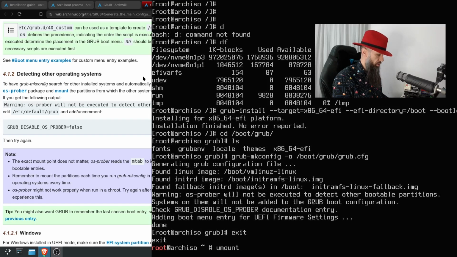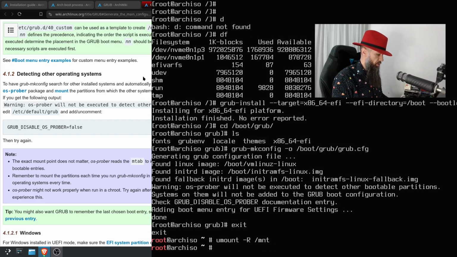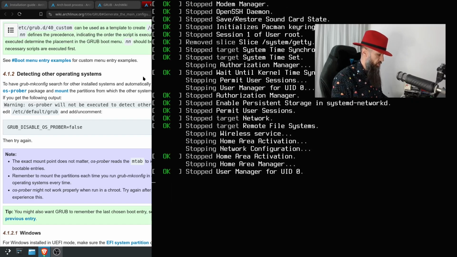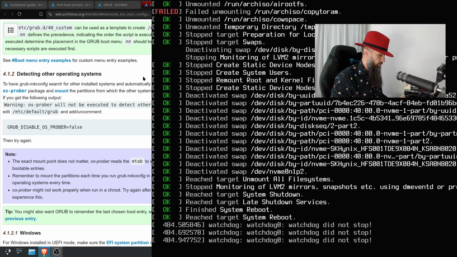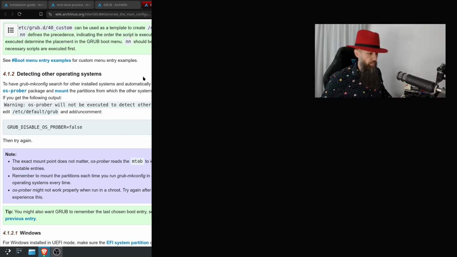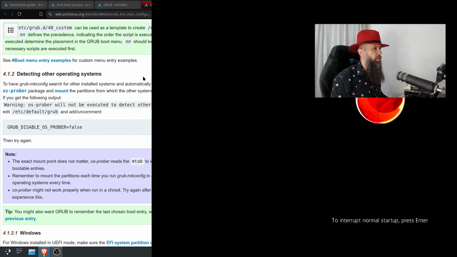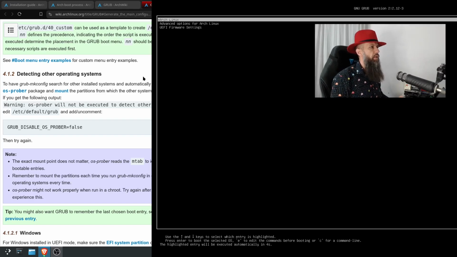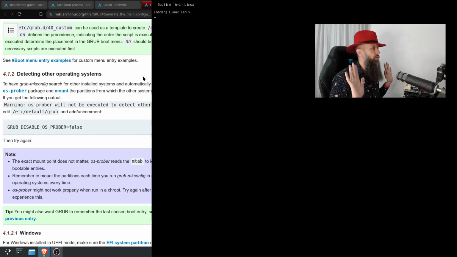Exit, unmount /mnt, reboot. Installation medium removed once again. Let's see what happens now. There we go. Grub is here. Let's just leave it to start booting.